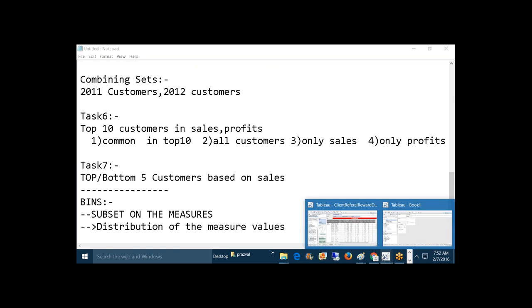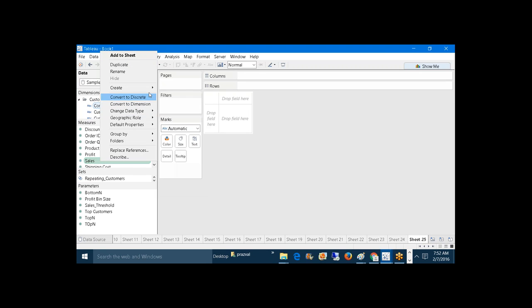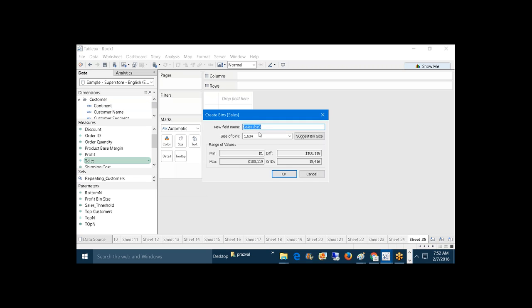So just create a bin. How to create a bin? Simply right click on any measure, go to create and click on bin. Now you have to specify a bin size for each and every bin. Here it is showing the min value and the max value. The min value is $1 and the max value is $1 lakh. I'm taking my bin size as 10,000. Just hit OK, and Tableau is going to create a bin of size 10,000.